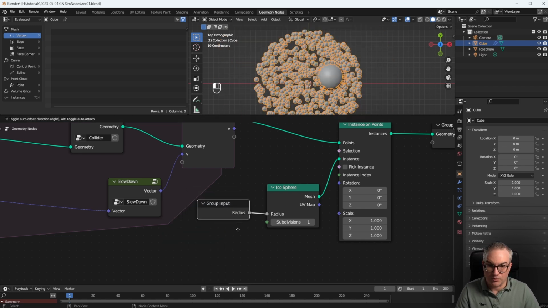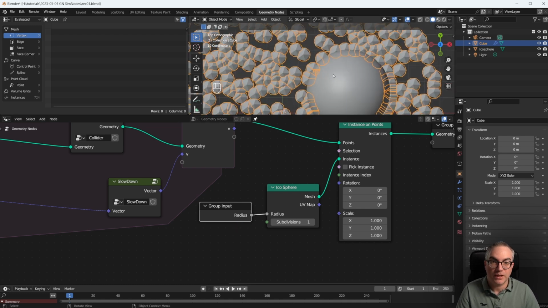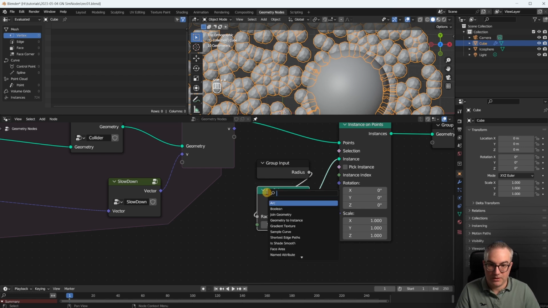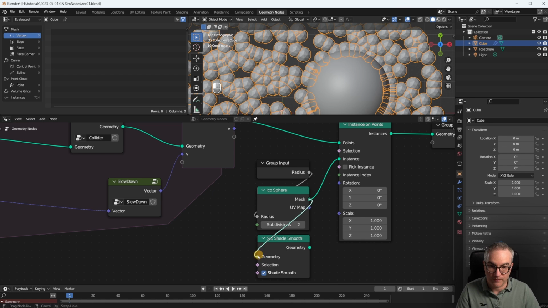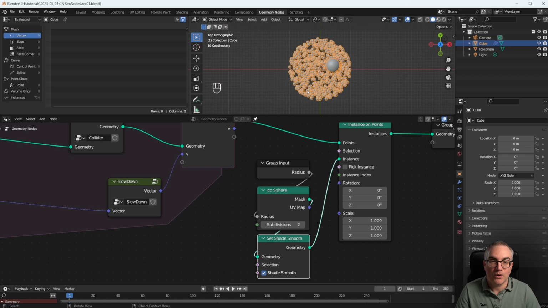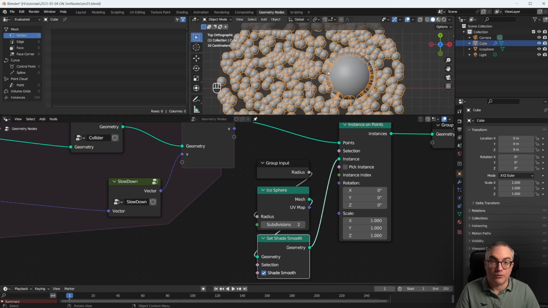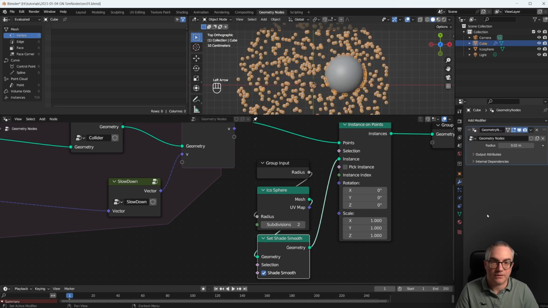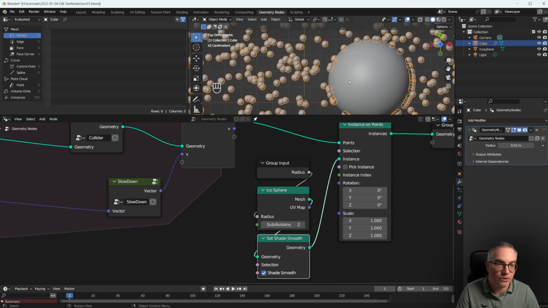We could take the group input, yep, radius. Okay, so now we have icospheres. Let's crank up the subdivisions and also, how do I align this? Smooth, let's look for smooth, set shade smooth. Let's make smooth icospheres. Yep, very nice. Okay, so now we have real geometry that we can actually look at. Now our radius is a bit big, so let's take it down to 0.2.